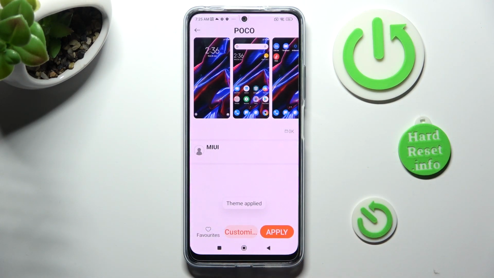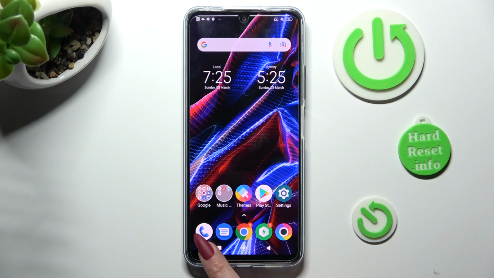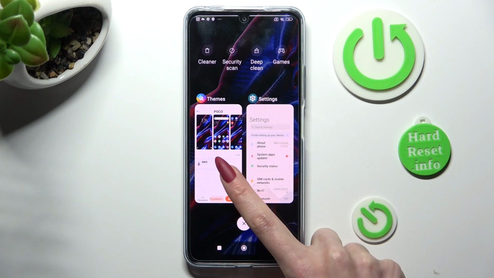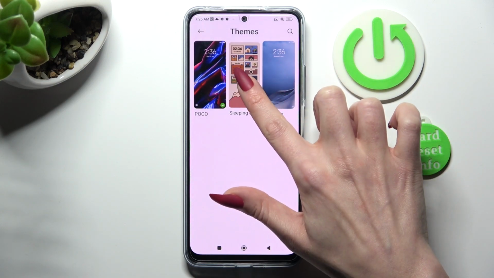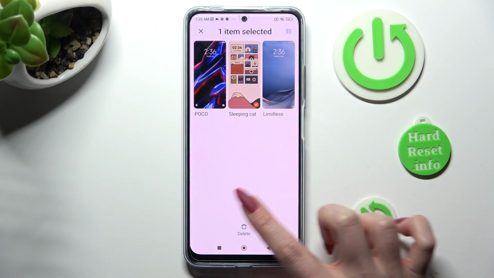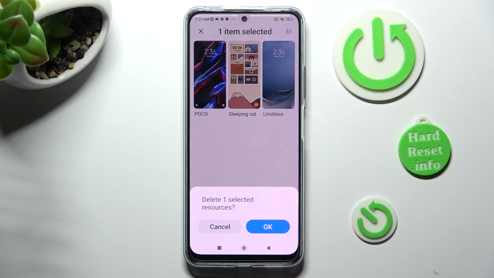If you wish to delete one of your downloaded themes, you can do that from the same Themes section by holding it, choosing Delete at the bottom, and confirming your choice in the pop-up.